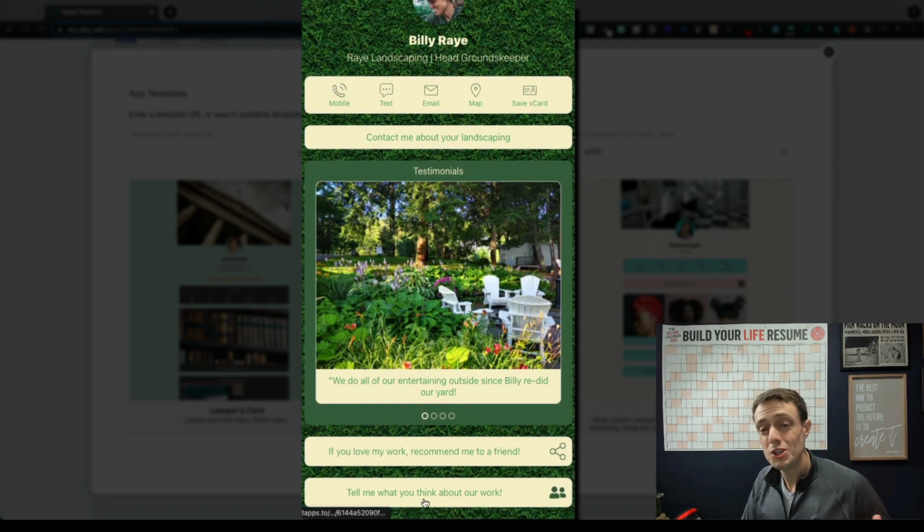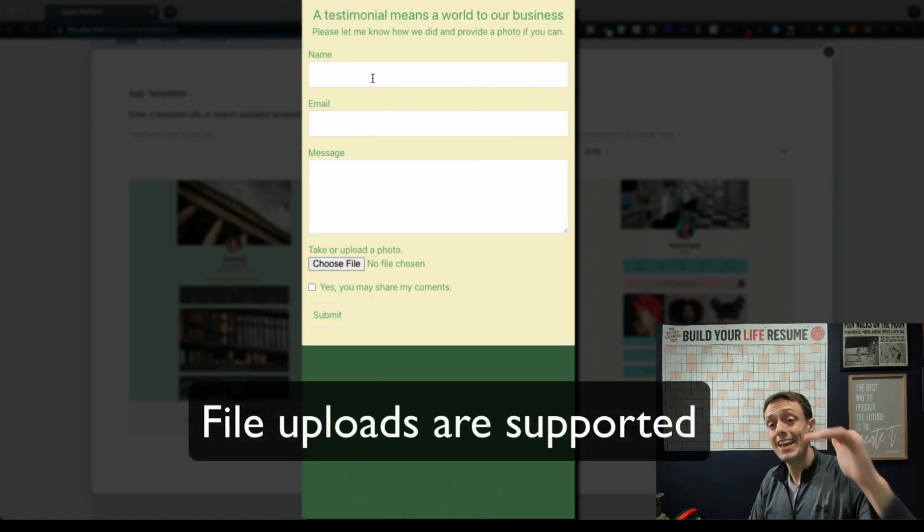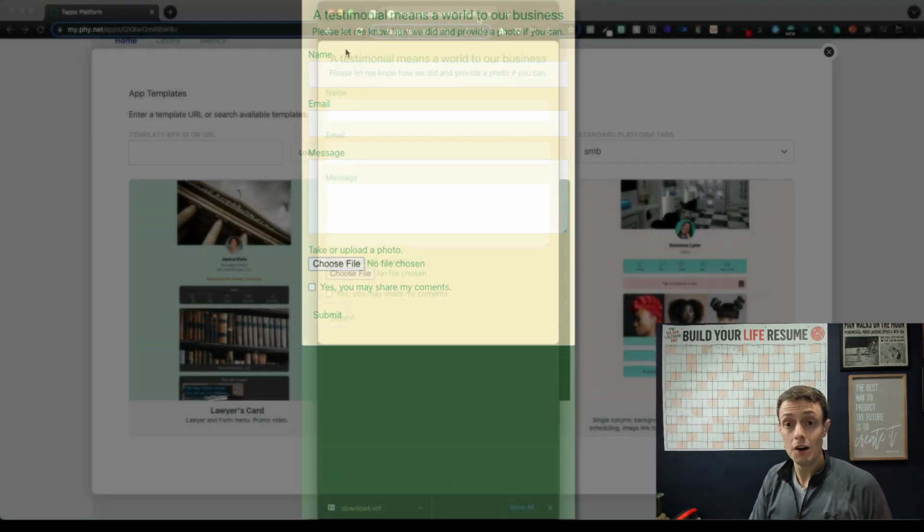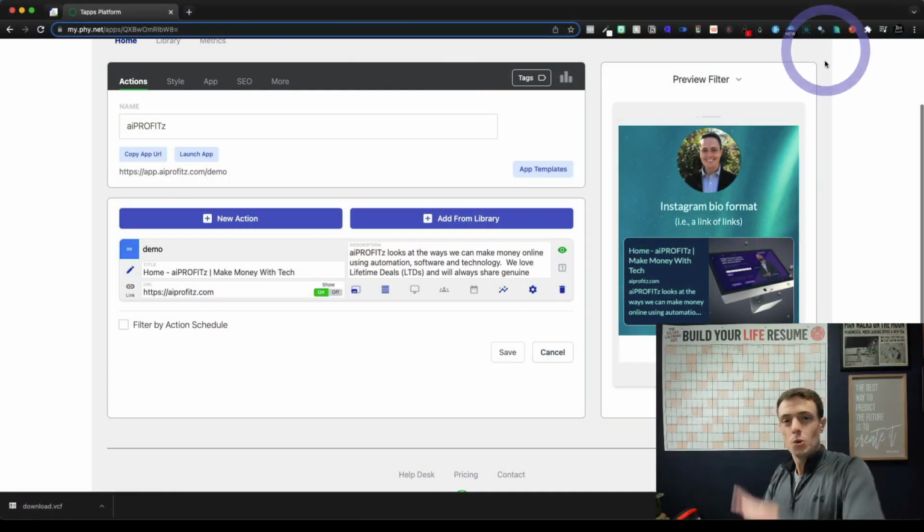Down here, it has tell me what you think about our work. And you can fill in the name, email, message, even a photo of the lawn. So that's kind of cool. And easily you could throw this out there, get a couple of landscaping clients and build out an actual portfolio like that. So enough of the templates.